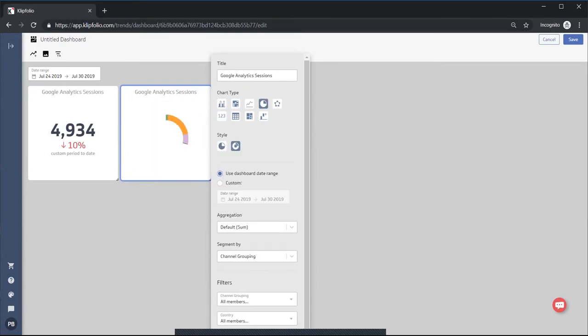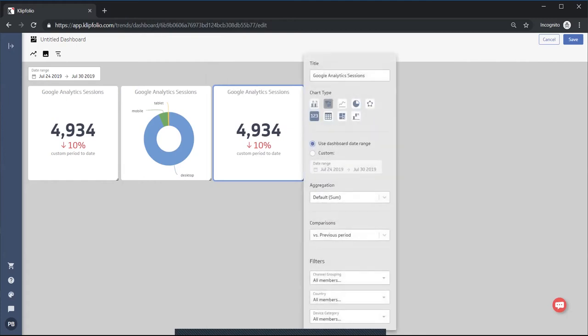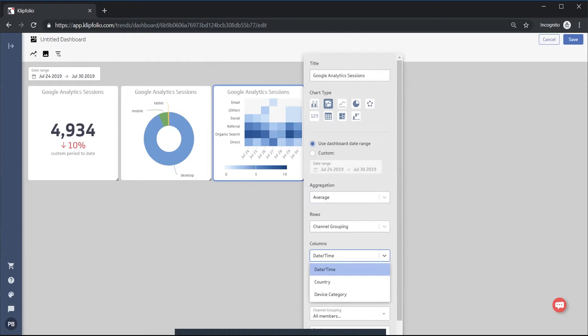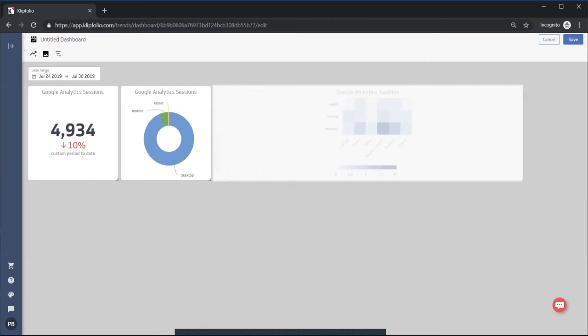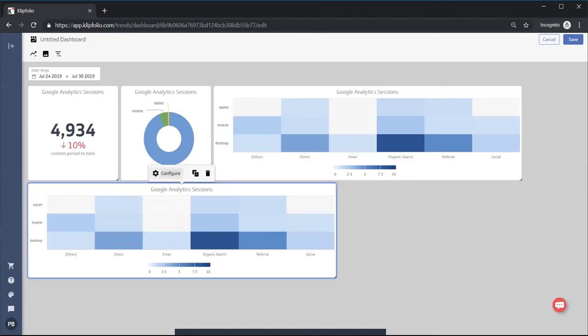So we'll do a donut chart with segment by device category. Now you can see how we can segment by different dimensions that we brought in. And the data is already there for us. So this will be a heat map now that we will actually change the aggregation type to average and look at channel. Let's look at rows, device by channel. I'll resize this one. And duplicate again. We'll make this a waterfall chart.